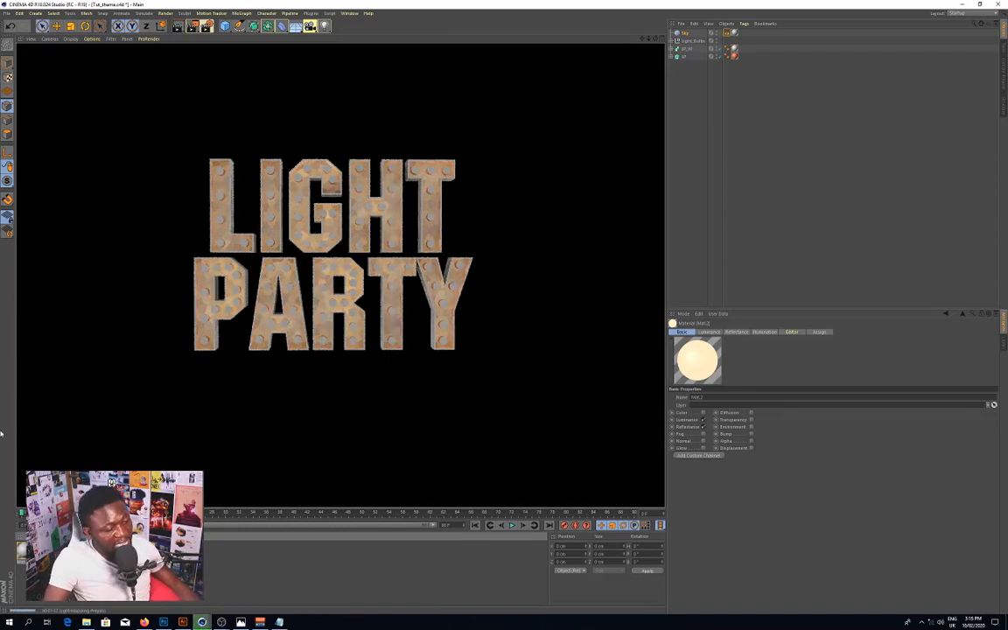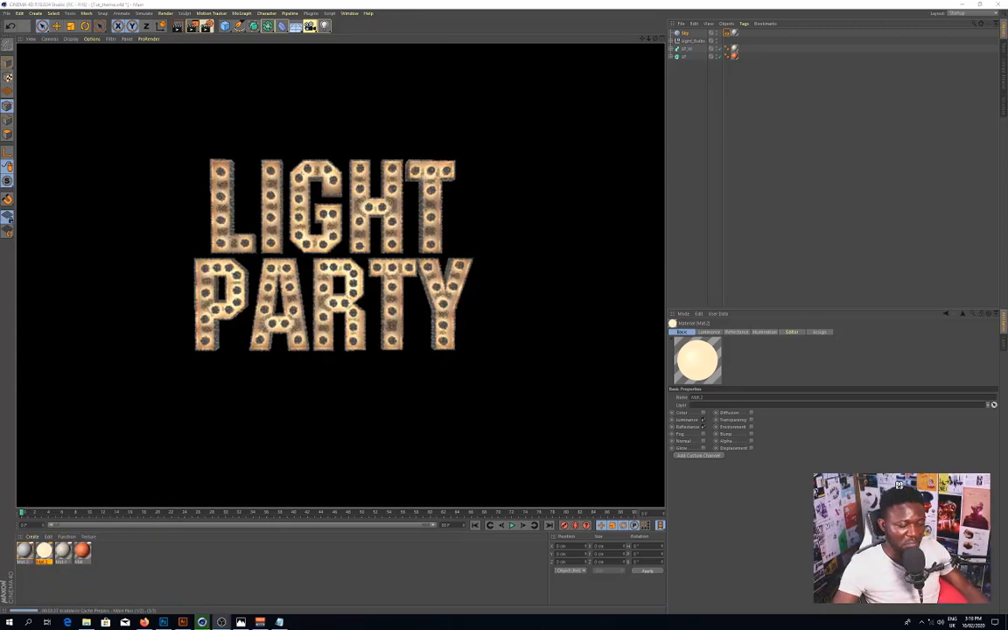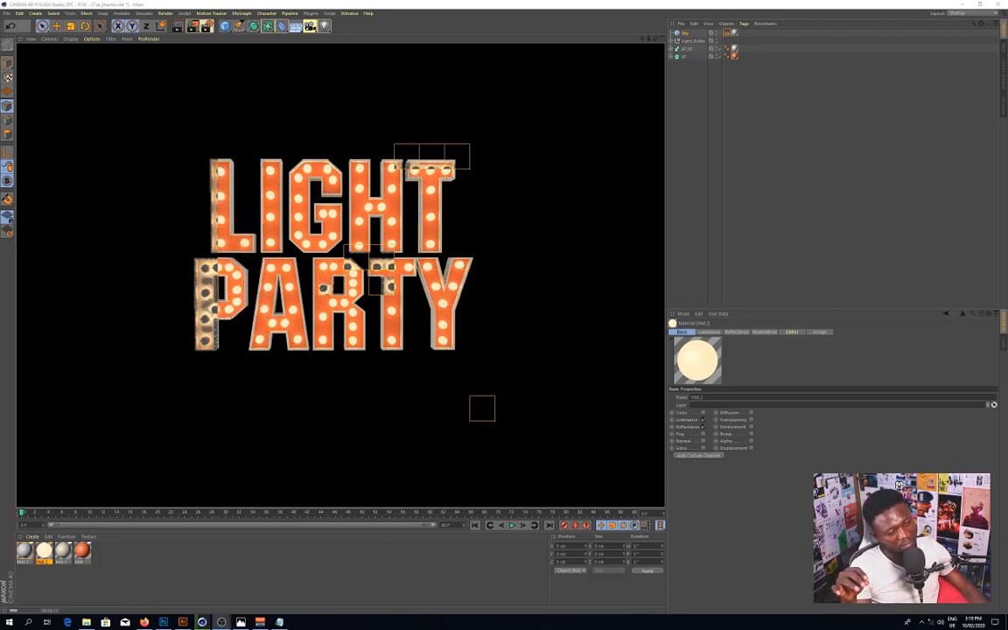Sorry, I just realized that my camera is blocking the material tab here. Right, so check this out. Now as you can see, we're beginning to give life to the light party theme, and I'm beginning to see this shadow effect here. And on this side, I'm seeing the shadow effect from this H on this T here, and I'm still not satisfied with the look.